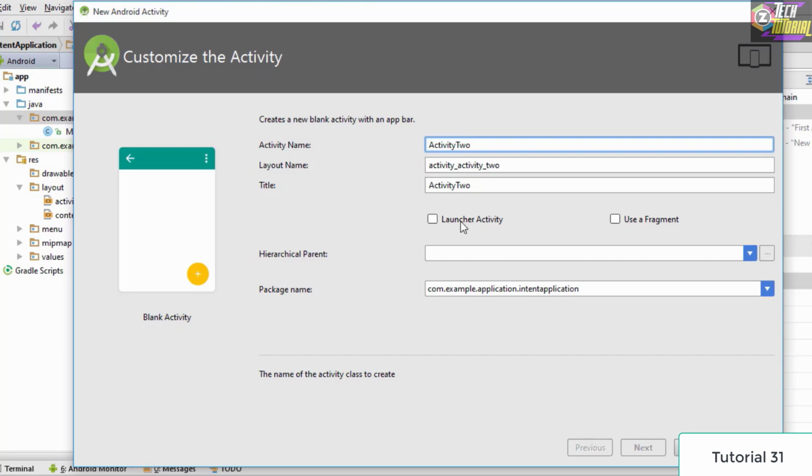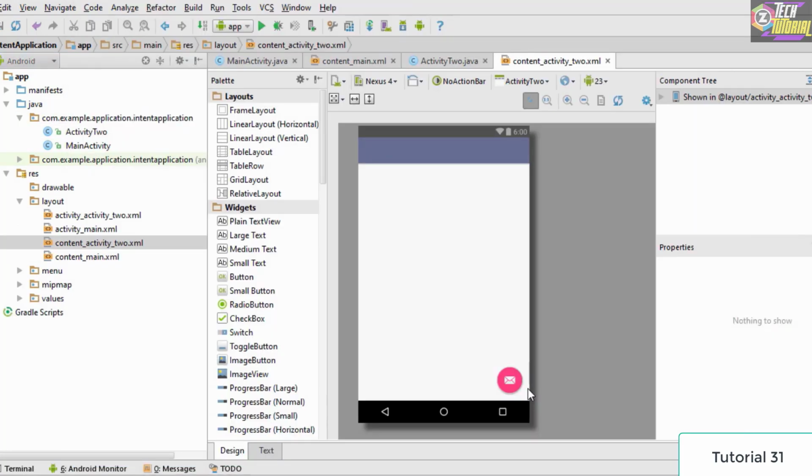Once we have named the activity, we simply hit Finish, but you also need to check that these two checkboxes right here, for the launcher activity as well as the use as a fragment, are unchecked. That is because if we check launcher activity, then it is going to launch this activity by default. Once you are done with this, you hit Finish, and as you can see, a new activity has been created by Android Studio for us.